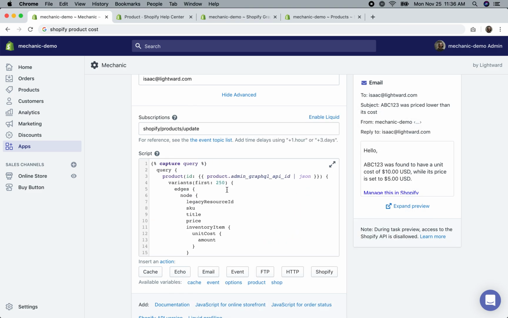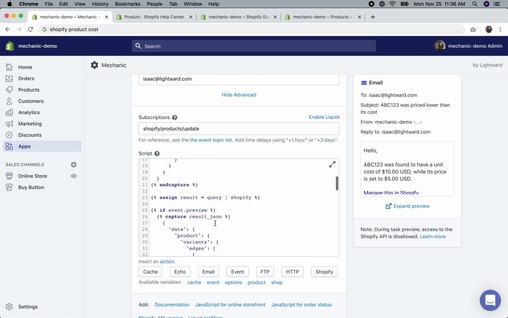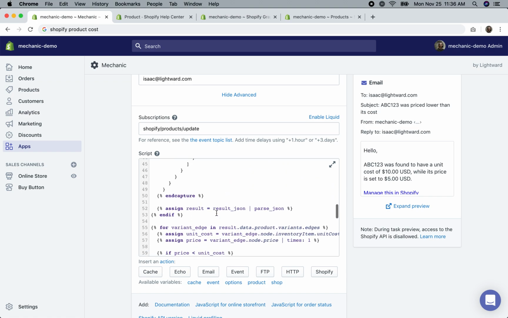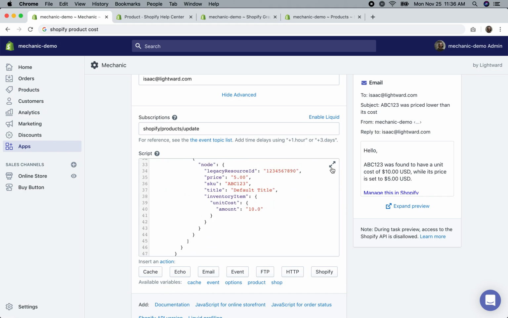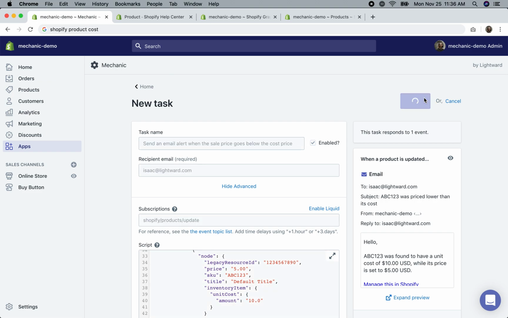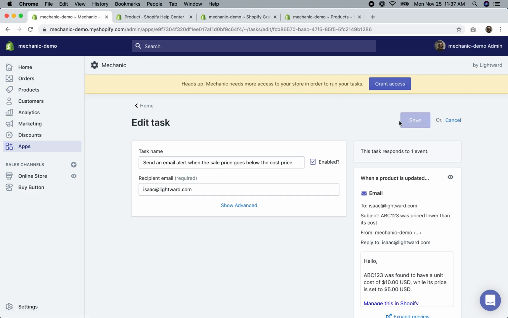I'm quite happy with how all of this looks, and I've proved to my satisfaction that all of this logic and email construction works based on what's happening up here. However, it's always good to do an actual proper live test. So I'm going to hit save.